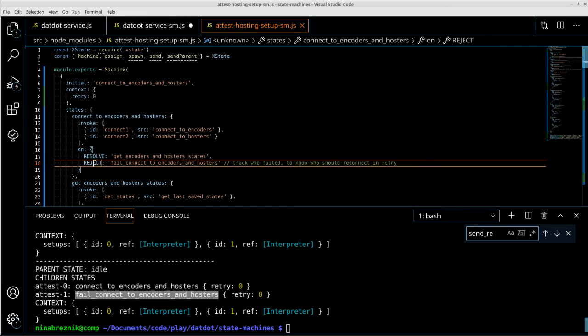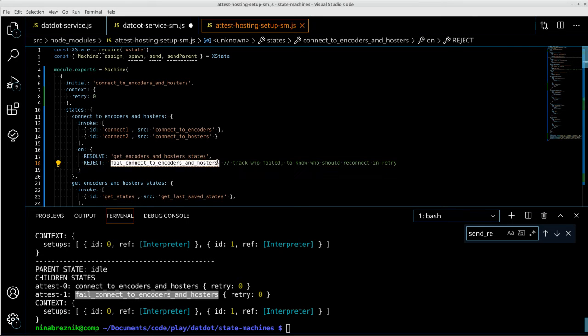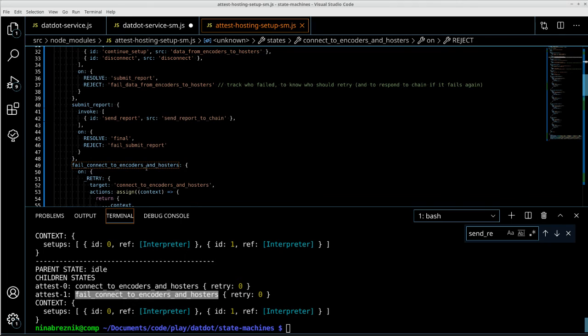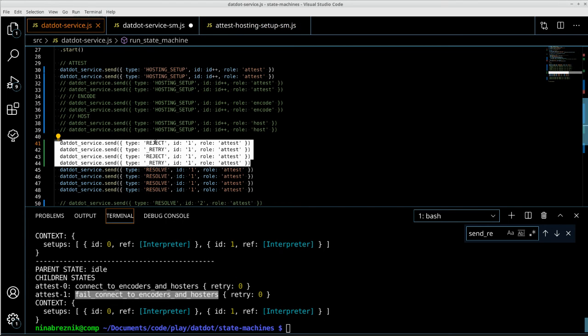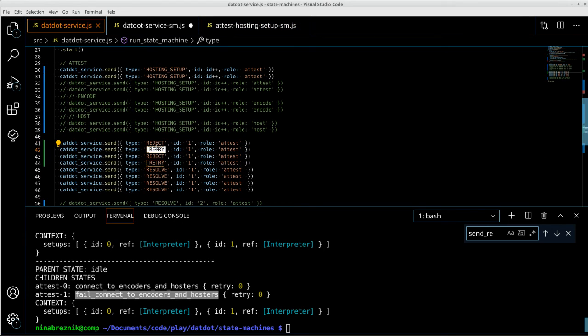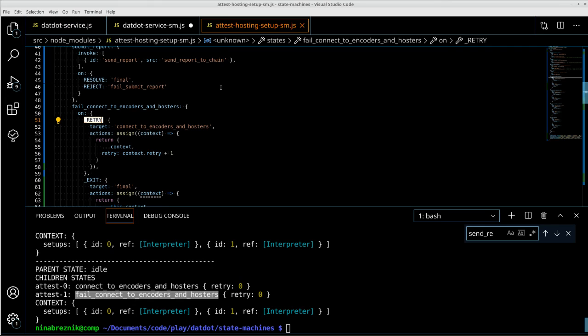And this is basically here. I reject the first state. It goes to fail connect to encoders and hosters. And here I'm then emitting the retry. So reject and then retry. But for some reason, this doesn't run. So I have to figure out what is wrong. So yeah, I'm kind of stuck in this particular step.